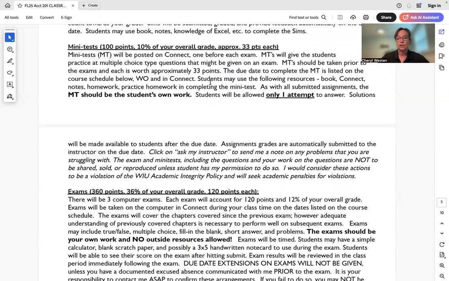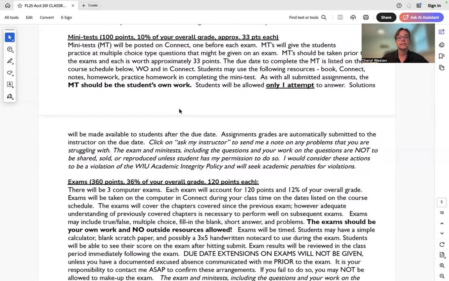Before each exam, there'll also be a quiz. I call those mini tests. On the mini tests, you don't have access to check my work. You only have one attempt to do it. Everything else, you have multiple attempts. So it is a little bit tougher. It's trying to get you ready for the exam. Those are going to be worth about 30 to 35 points, depending on the material that we're covering.